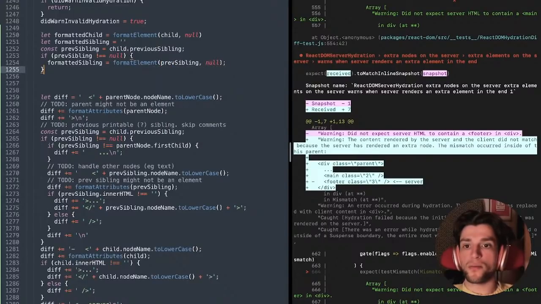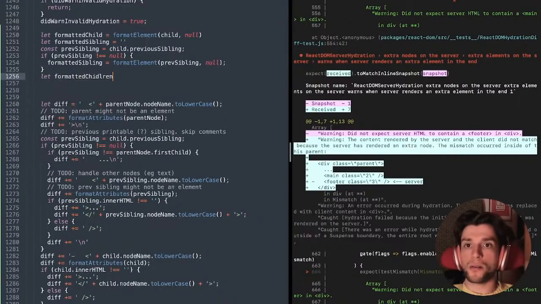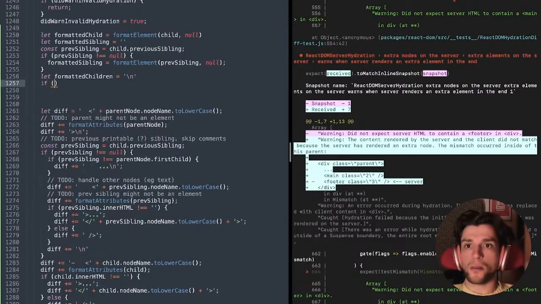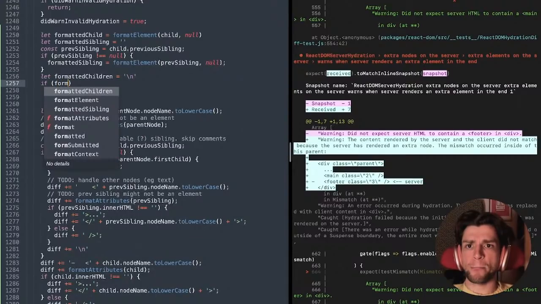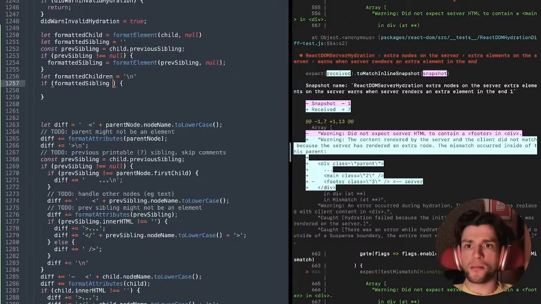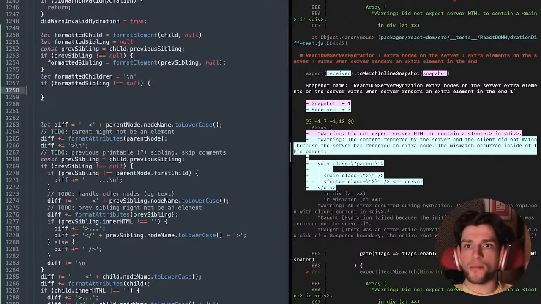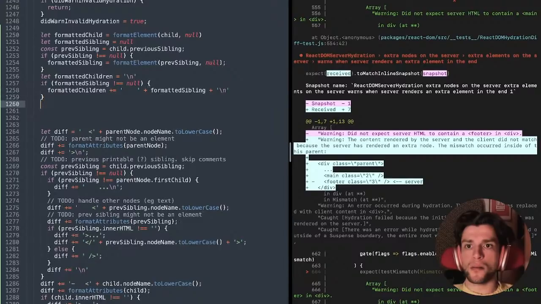Again, it's a leaf, and then we can say another children, and it's going to start with a new line. Then if formatted sibling, if it's there, then do it and add another new line. Then, well, I guess I could just do this.